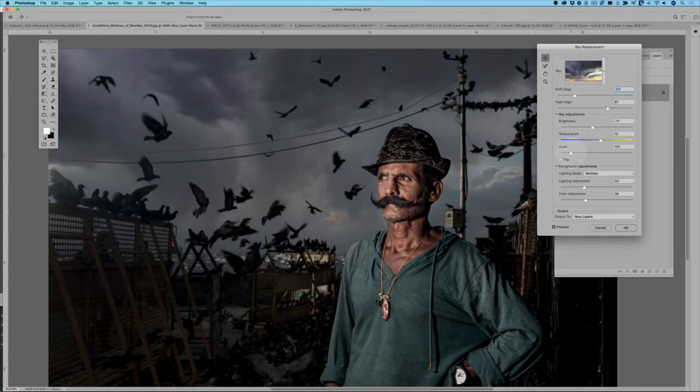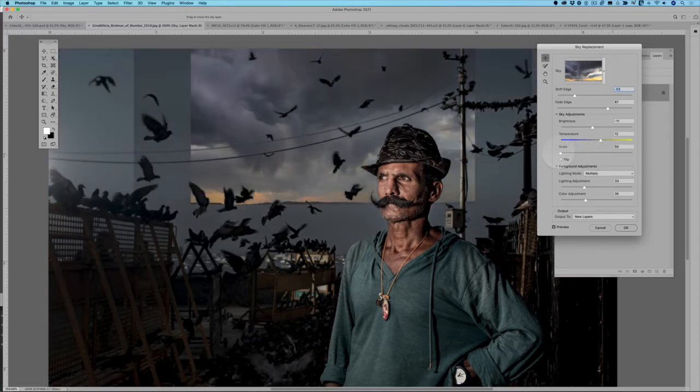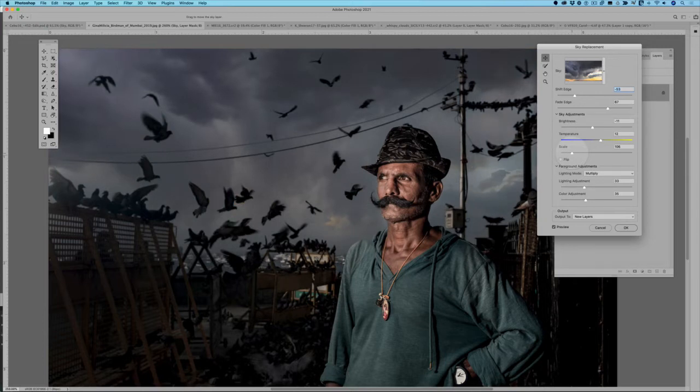The scale is I can change the size of my sky. So if I come all the way to the left, you can see that it's actually just an image that's in the background, and I can scale this up and make it fit into my frame a little bit better like that. So that's what that does.